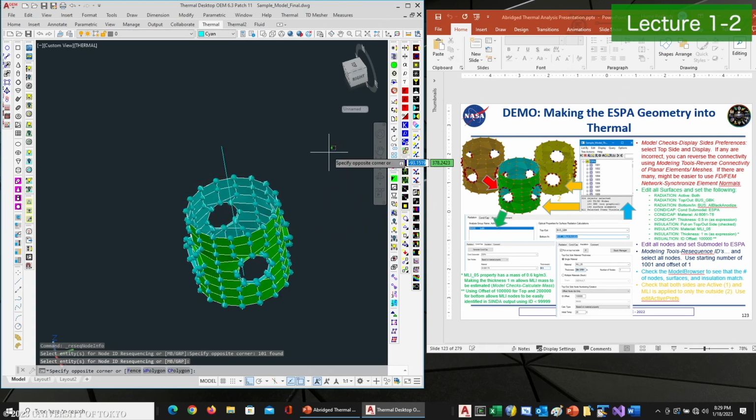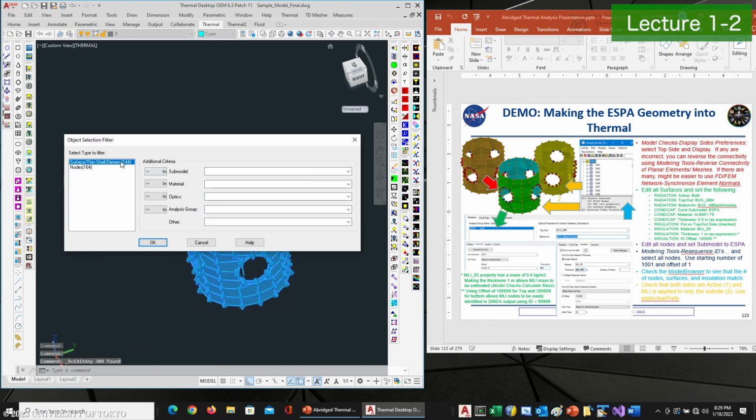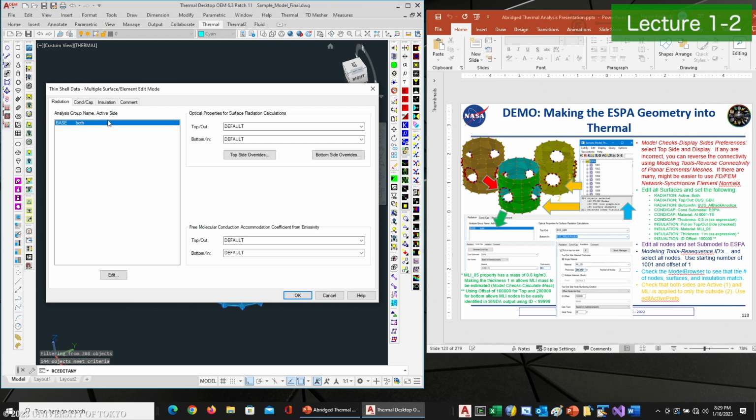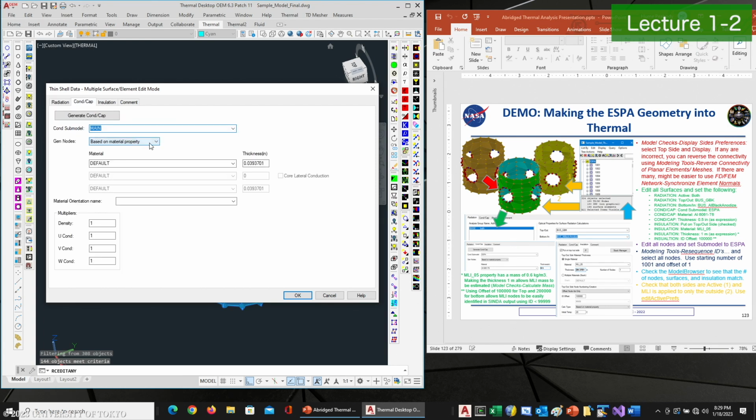All right, we're going to want to assign radiation and properties to this. So we're going to edit all these surfaces. Good news is we're going to say that the radiation is going to be both sides. The top side we're going to do as blanket exterior. It's facing away. The inside we're going to do as black anodize. We're going to set the conduction cap, and let's call this new ESPA so that I don't confuse it with the old ESPA. I want the property to be spacecraft aluminum.